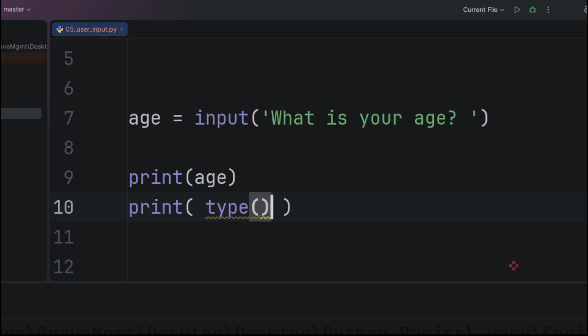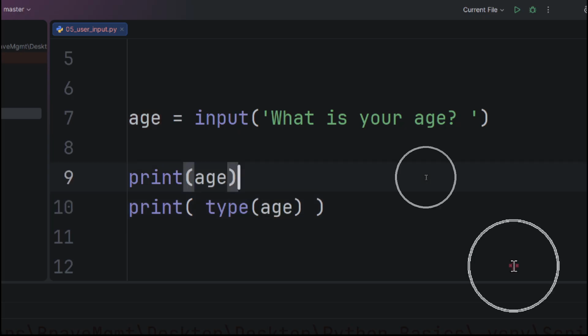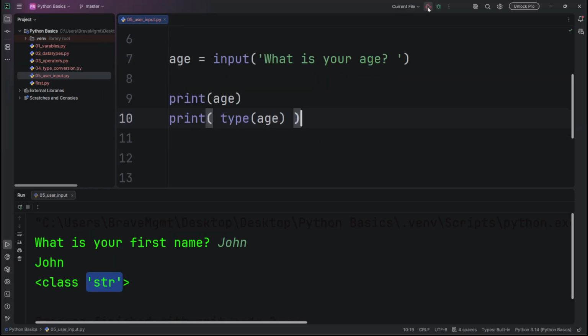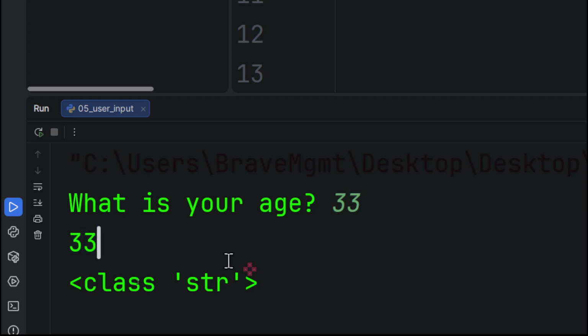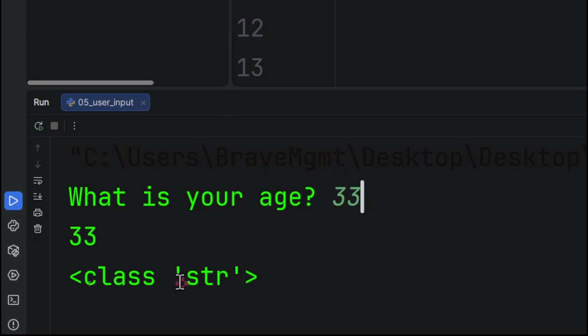So inside the print, I'll open the type function and pass in age. Once it prints age, it will also print the data type. Let's run this file now. You can see it says, what is your age? Let's type in my age is 33 and press enter. Everything works normally, right? It prints 33, and this is actually a string too, even though I typed 33 without putting it in double quotes. We expected the integer, right? Because 33 is an integer.